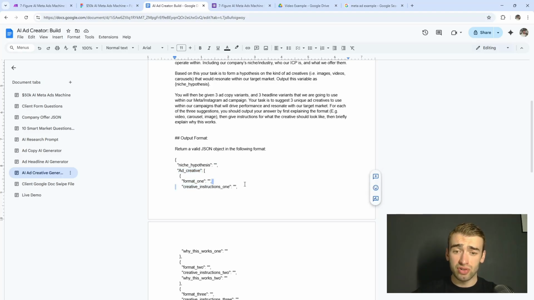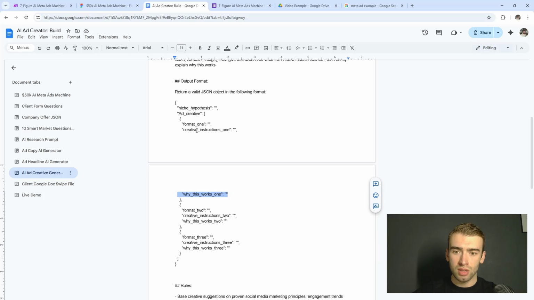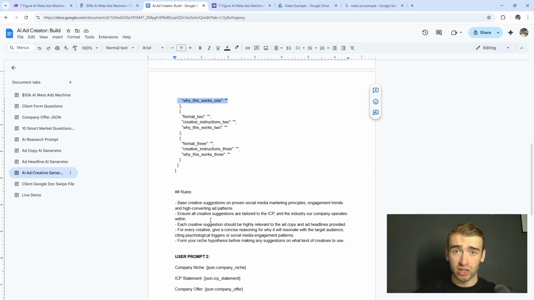It's going to give us instructions on how to actually create it, and it's going to tell us why it works. For this, we're going to generate 3 variables: creative 1, creative 2, and creative 3. And then finally, we've included some rules here, so how to go about actually making its decision.